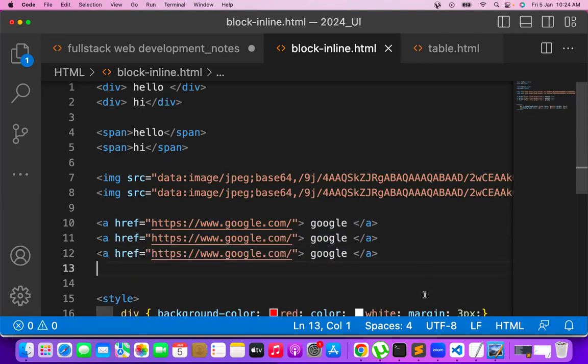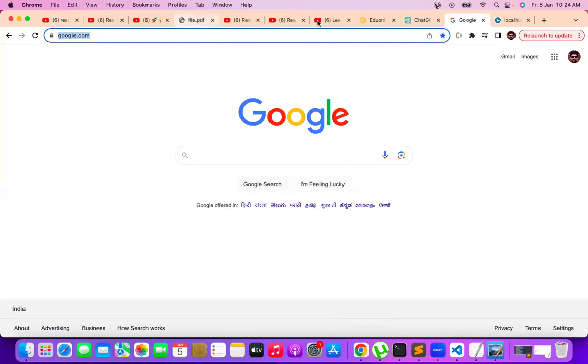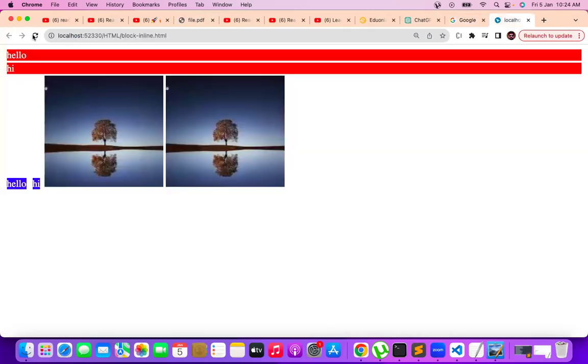How many Google links will come now? Three, side by side. It's like a span. Even spans, images, hyperlinks, everything goes side by side. It means they are inline elements.